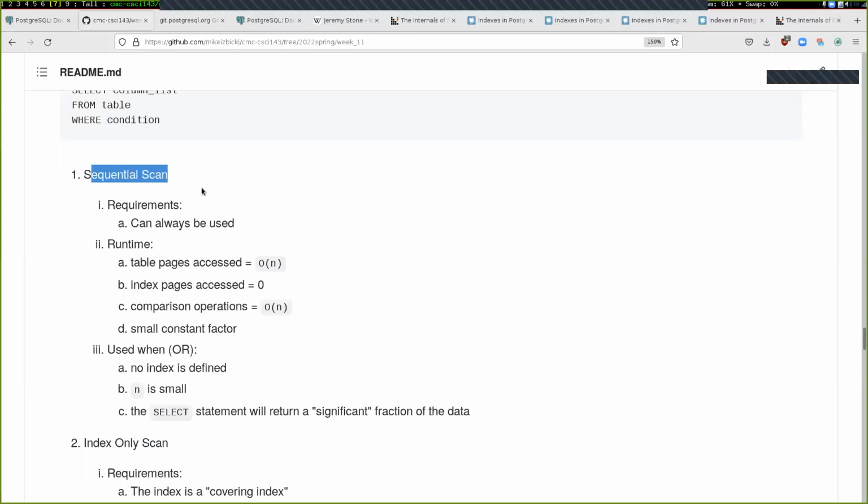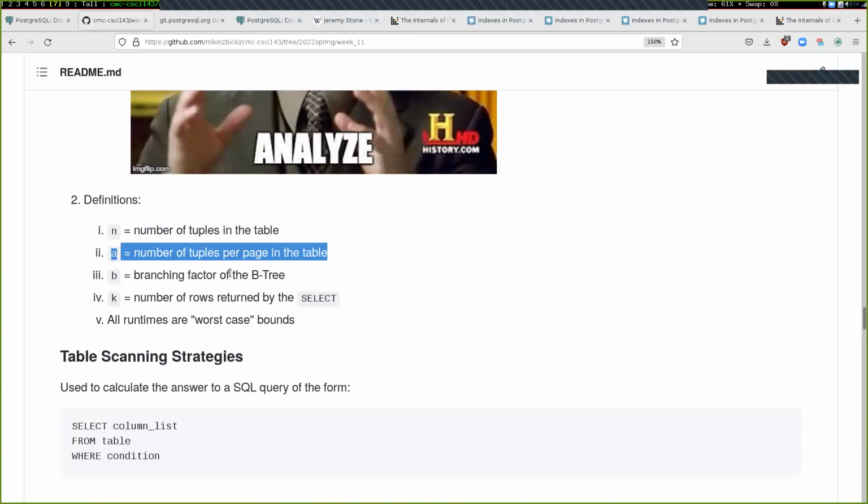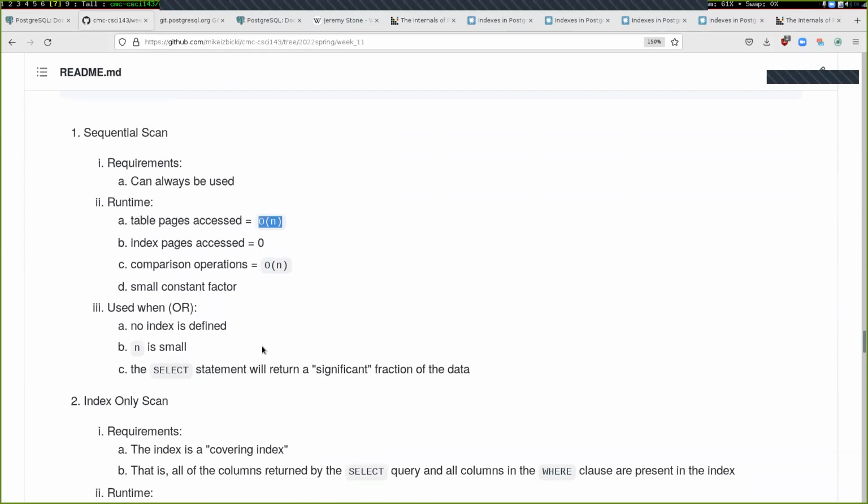Question: why is the number of table pages O of n? We can actually make this a tighter bound. If A is the number of tuples per page in the table, then we could say O of n over A to make this a tighter bound. But O's are upper bounds, so anything that's O of n over A is also O of n. So you're right, this is a true statement. It's maybe not the tightest true statement that we could say though. Did that answer your question? Good question. Any other questions about the sequential scan?